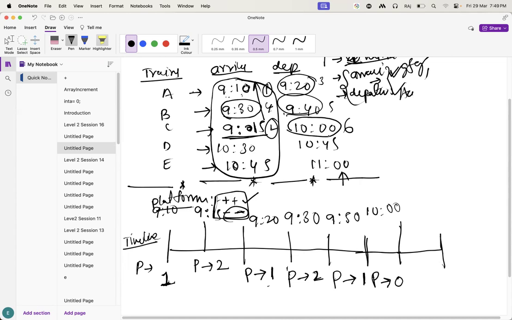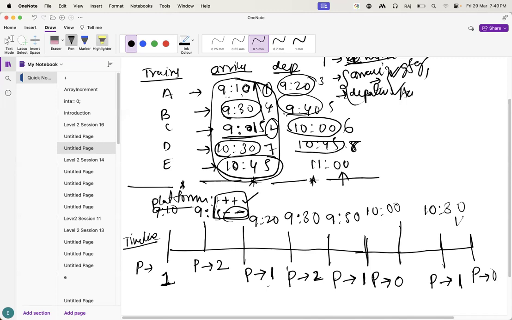What is happening next? After 10, what is the next one in the timeline? 10:30. This is the 7th one. So what is happening? It is arriving at the railway station. Right, guys? At 10:30, one train is coming, so the platform count we are supposed to increase. Right? Next, what is the next thing? 10:45, right, guys? These both are the same, you can take either one. I'm taking this one, the 8th one. They're leaving, so again the platform count will be 0. Right, guys? 10:45.